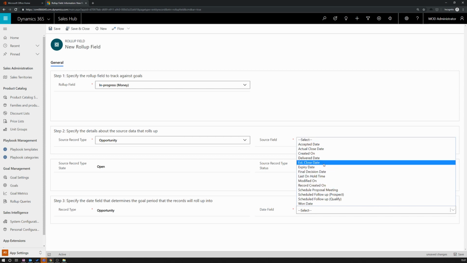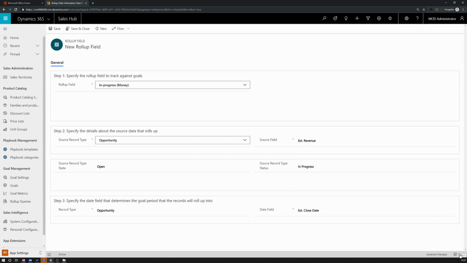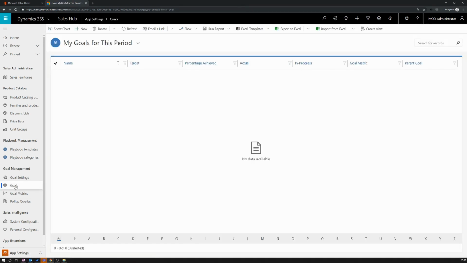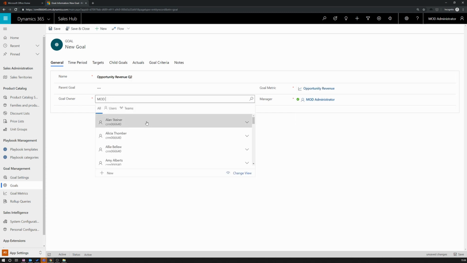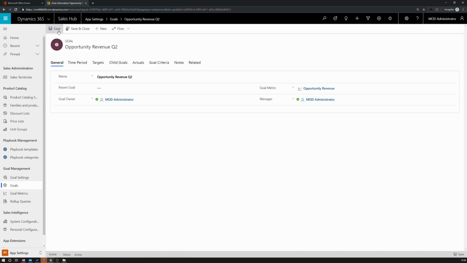So, with our goal metric and rollup fields now defined, we can use this to create our goals. So let's do that now. Let's start by giving our goal a name and selecting the goal metric we previously created. We also need to give our goal an owner. Now, if this goal is for a specific individual, the goal owner should be set to this user.